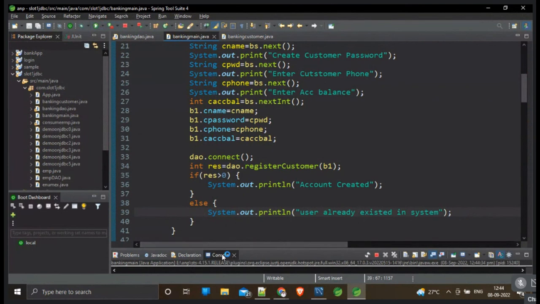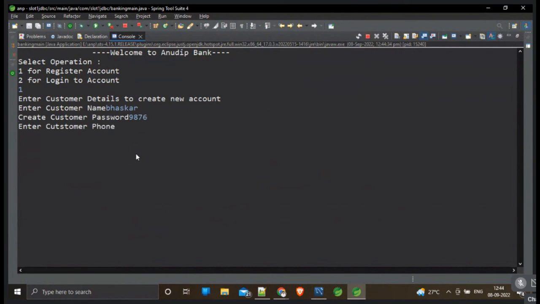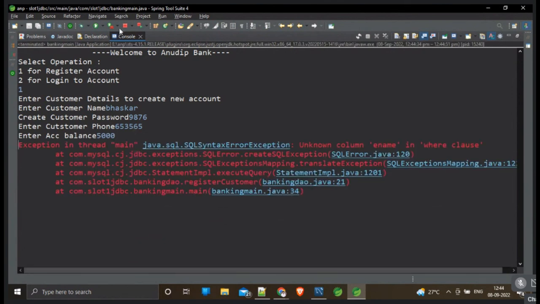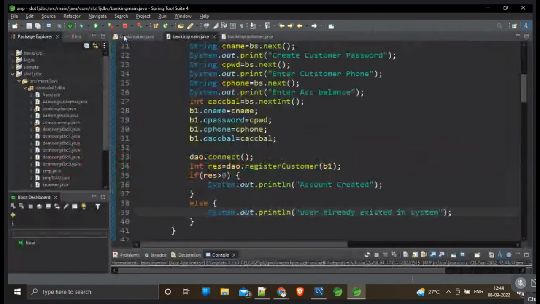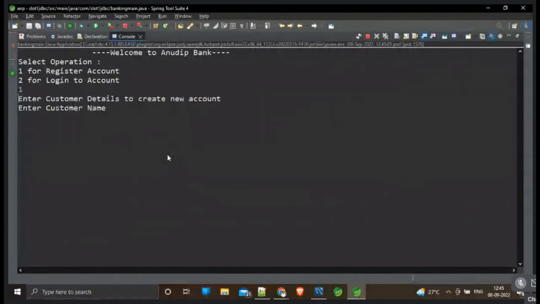You can get the unique usernames now. Option one, here I'm passing Bhaskar, and we have to pass the entire values: 9876, a phone number, and account balance is 5,000. Now you can see, actually it is C name, this is the C name, sorry. One for registered account, and here we have to enter Bhaskar, which already existed in the system. It has to print an error.